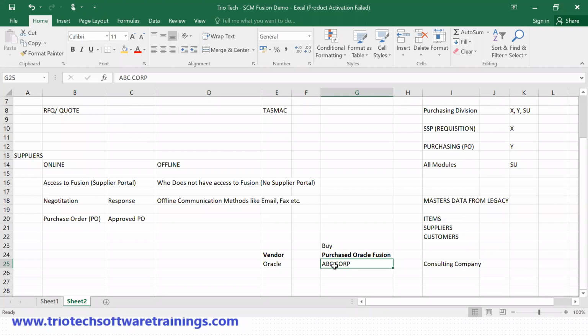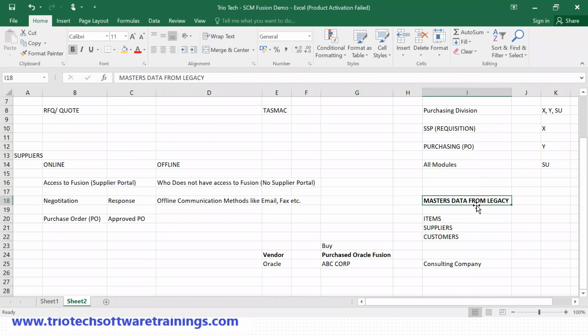It's a fresh instance. Now what ABC Corp has to do is, from their legacy system, they have to bring all the masters. When we say masters, some examples are items, suppliers, customers. Now how will they bring them? There is an intermediate consulting company like TCS, Deloitte, Accenture, Capgemini, and there are many other partners.